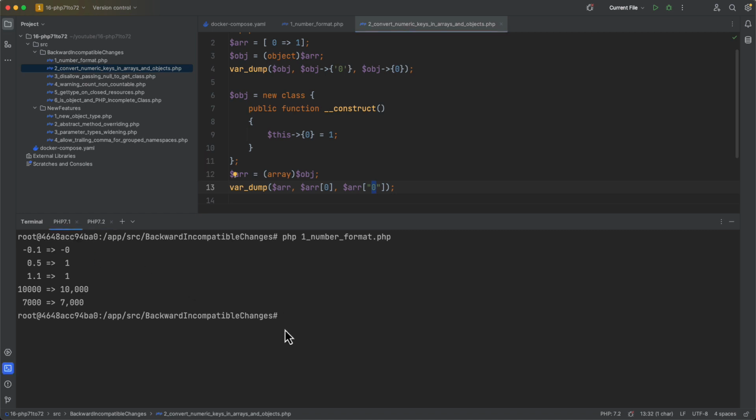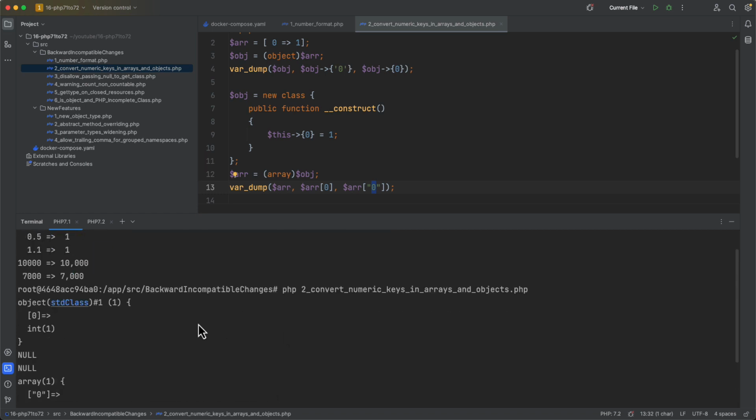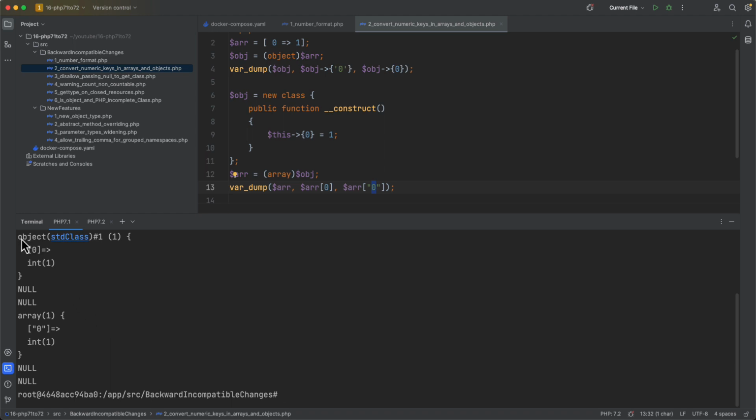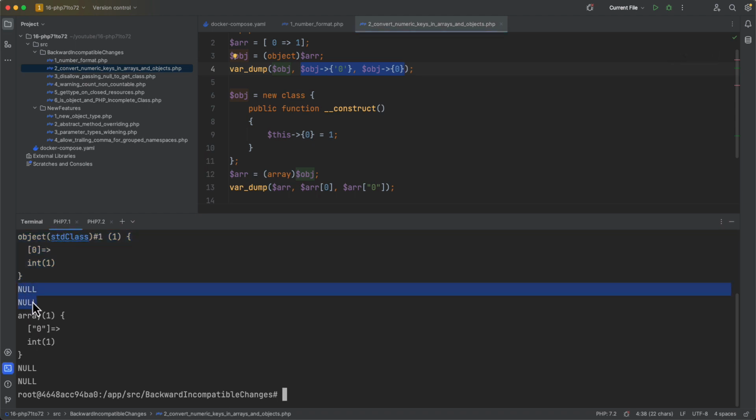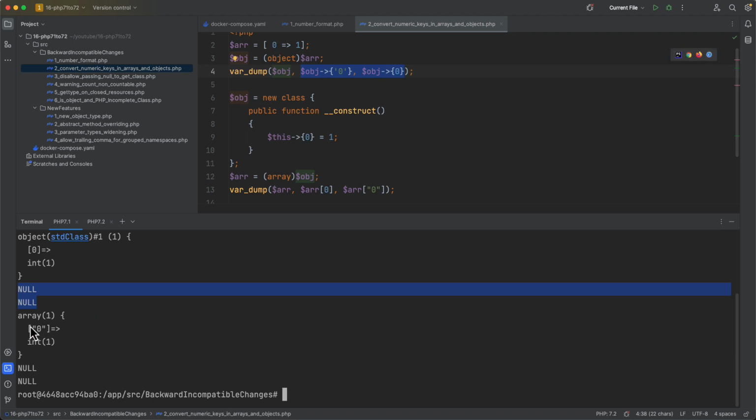Let's try that out in PHP 7.1. So if I execute PHP 2, convert numeric keys in arrays and objects, the first dump is for the object itself that we have converted from array, so this line over here. Then the two items over here that I have tried to display will be giving us null and null. So we were not able to access the value of 0.